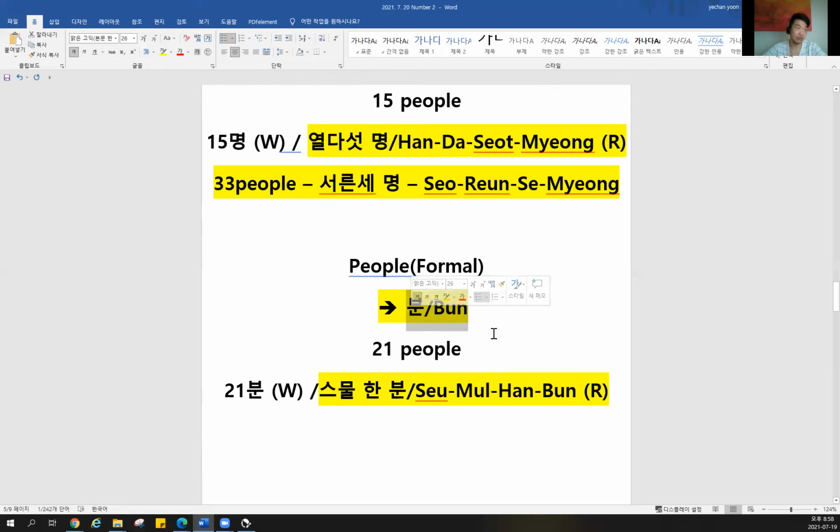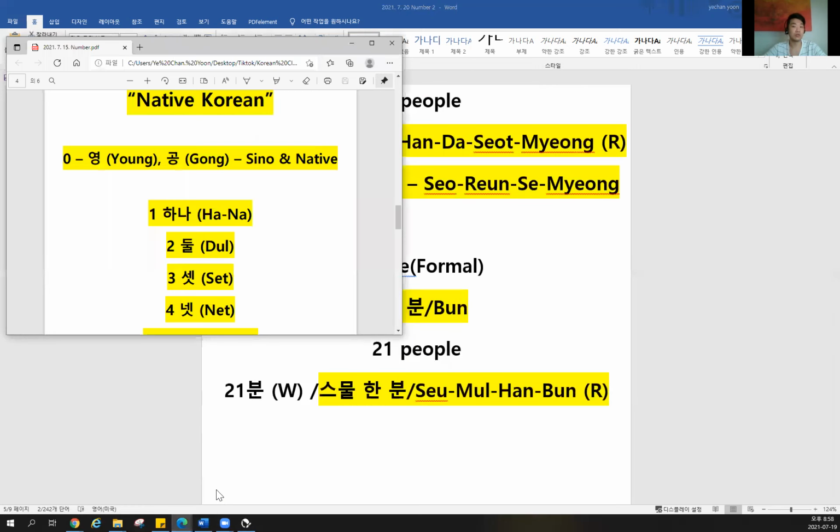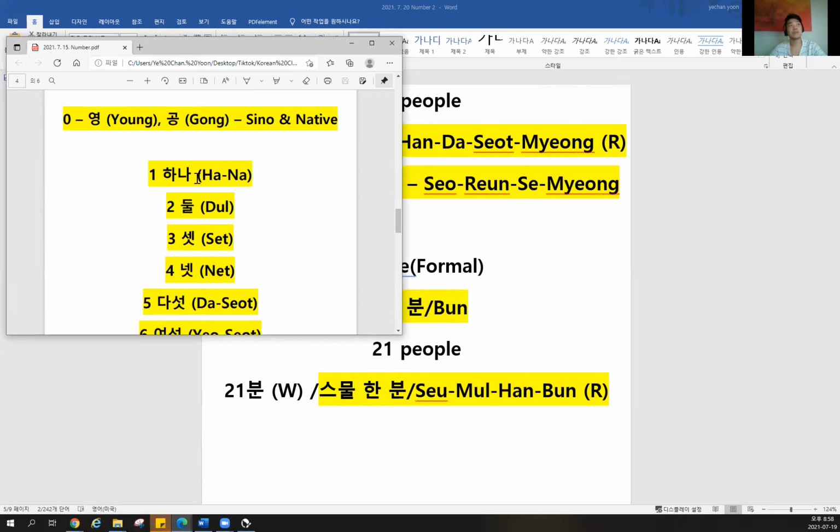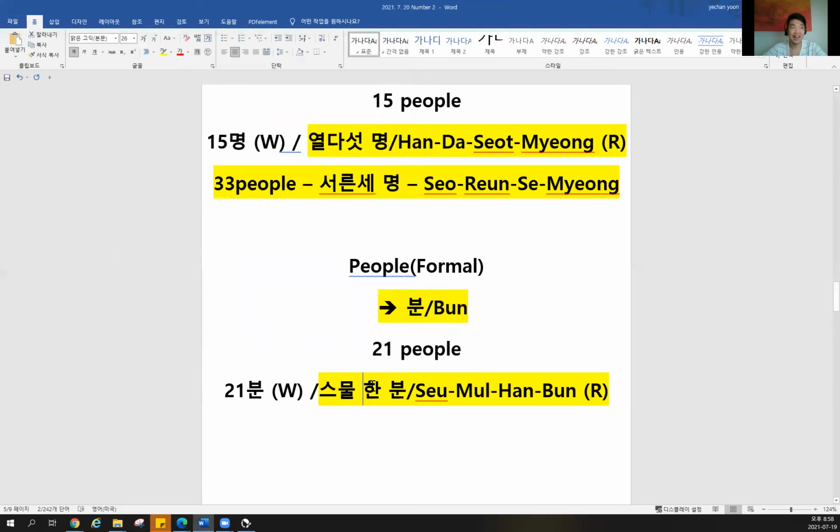Let's say 21 people, guys. How can you say it? 20 is 스물, and one is 하나, but I told you they use the changing form. Then 하나 is going to be changed to what? 한. All right? So it's going to be 스물한 분. Let's try another one.